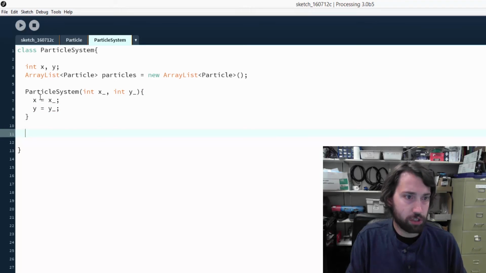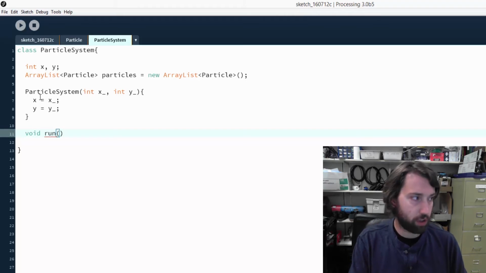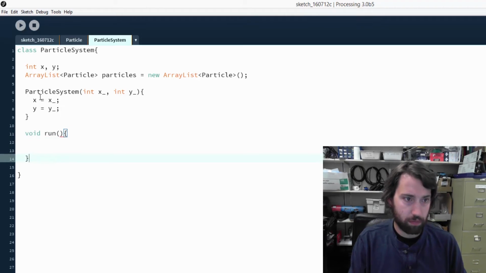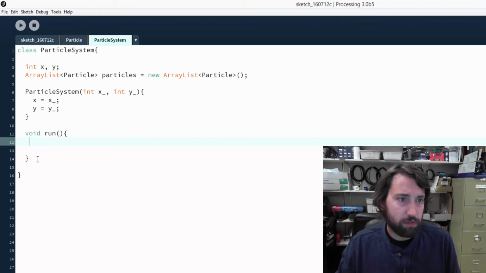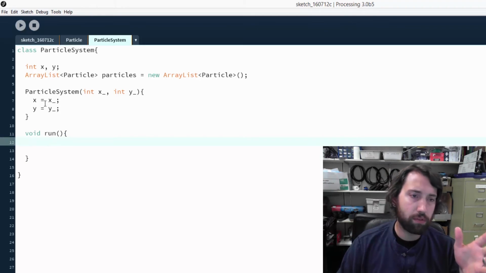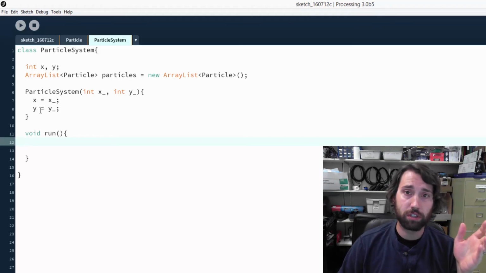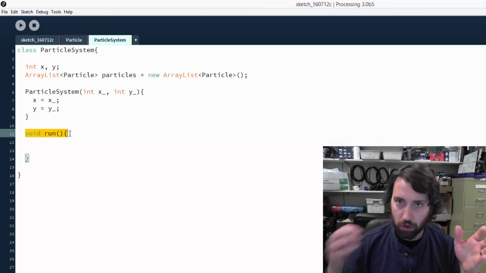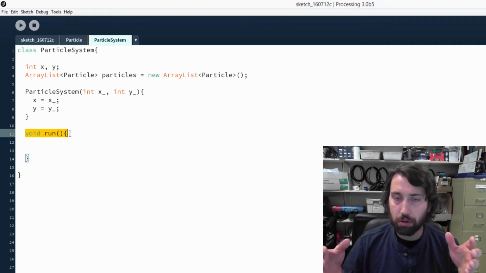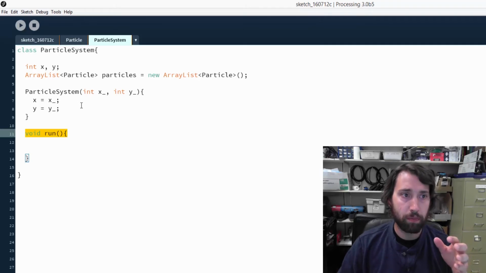In terms of other functions, we may just need one function. I'm going to call it run. Again, this is going to be very similar to the type of code that we had in our main program before. When I create a new particle system, whenever we're running it, and we're going to run it once per frame of animation, it's going to make a new particle. It's going to check if the particles are still alive, and if they aren't, remove them from the system.